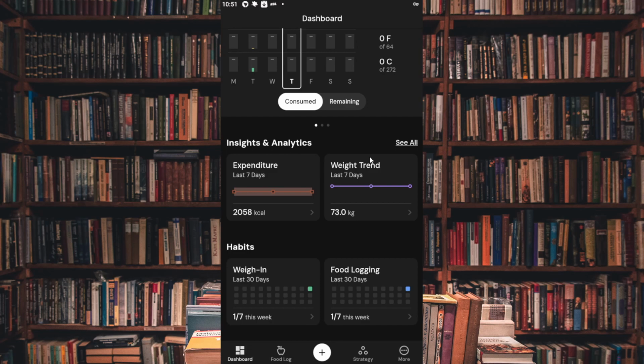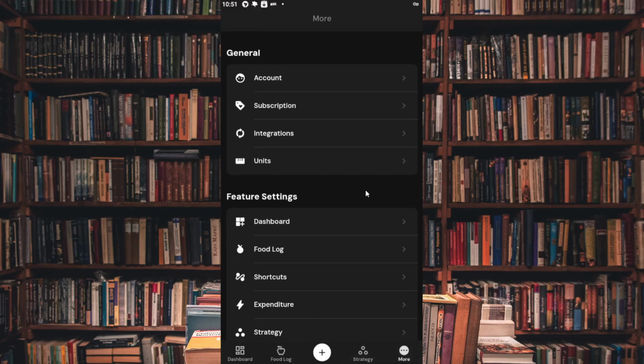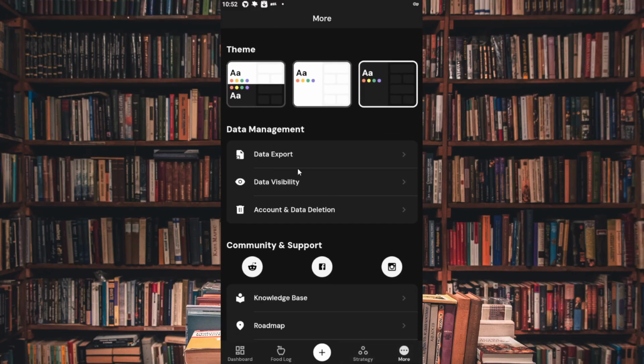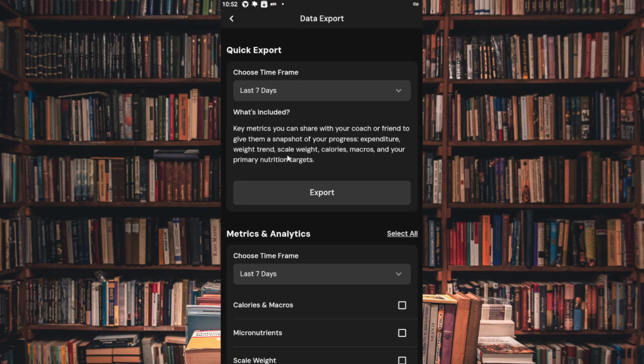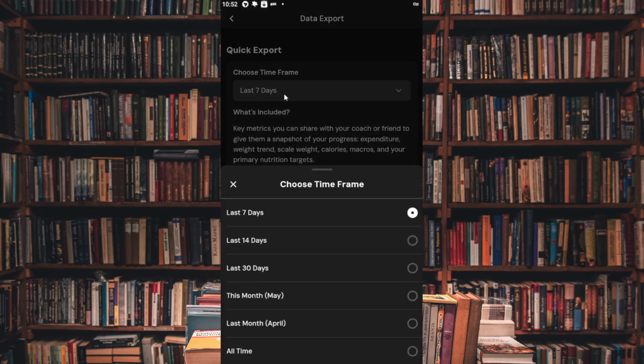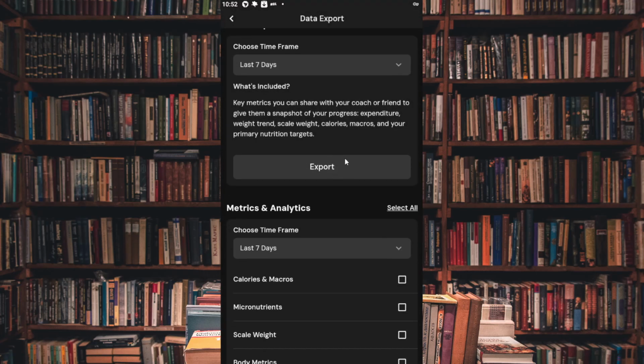So what I need to do is simply go to More, basically here at the bottom right corner. Once you do so, you'll have to scroll down a little bit, and here you will find Data Export. Here you can choose the time frame that you wanna export the data. Is it 7 days, 14 days, 30 days, this month, last month, or all time? Totally up to you. Once you do so, just go and click on export.